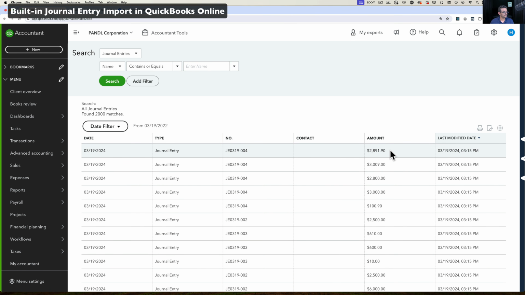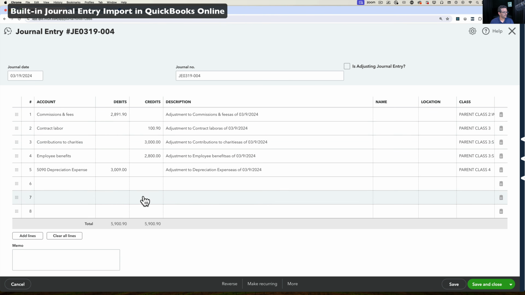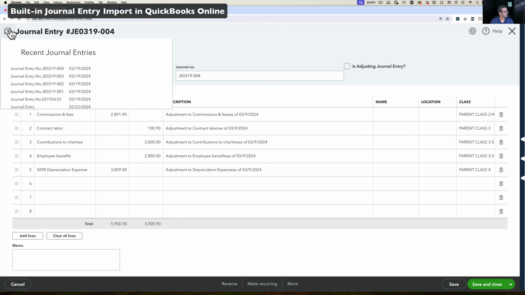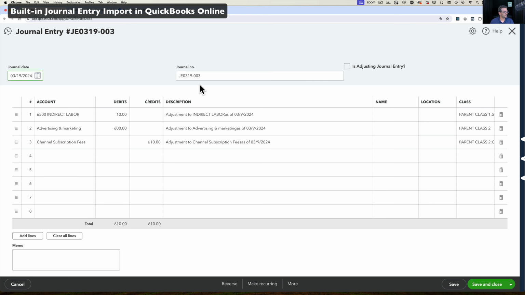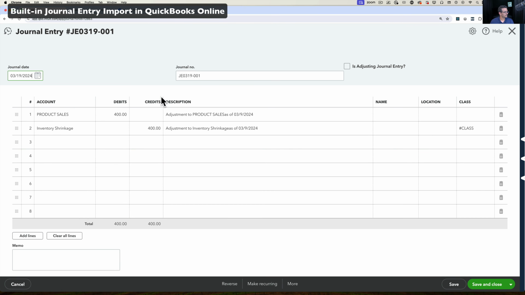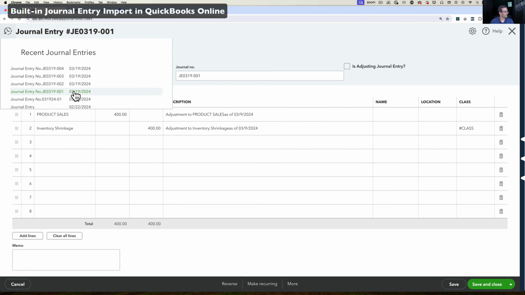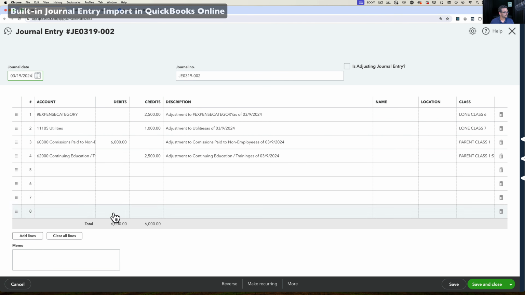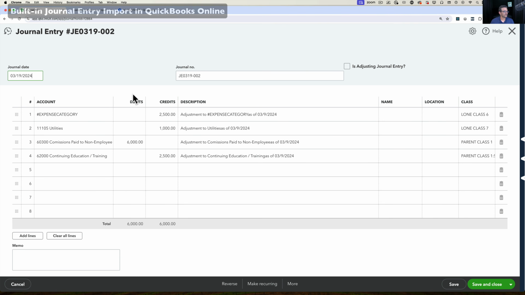Click on the first one. And there's one of the journal entries. Look at my recent transactions, pull up the other one. There's the other journal entry. Click on the next one. There's my other journal entry and my 4th one. So it's a pretty awesome feature, this new thing that they're building to import with this built-in tool.